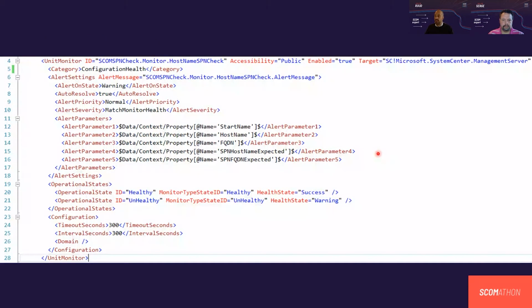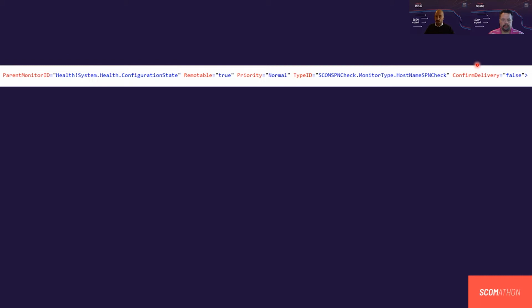And here what we see is a very common monitor. So let's start only with the first line because I couldn't get it onto one screen, starting of course with the ID. In this case, accessibility will be public. It's enabled. And here you can see we bring in the information from the service model, because here we're going to target the Microsoft System Center Management Server class.